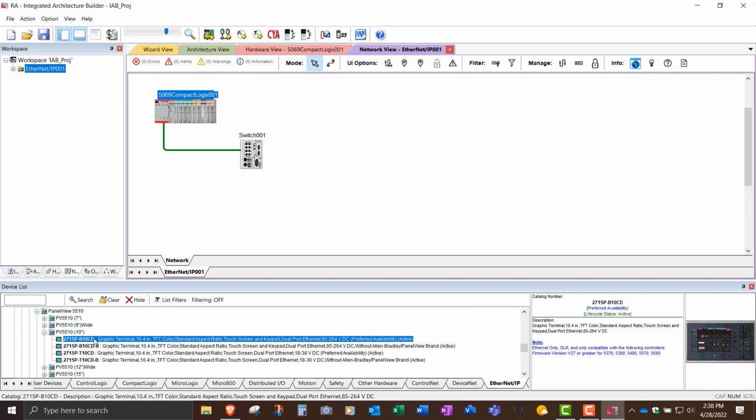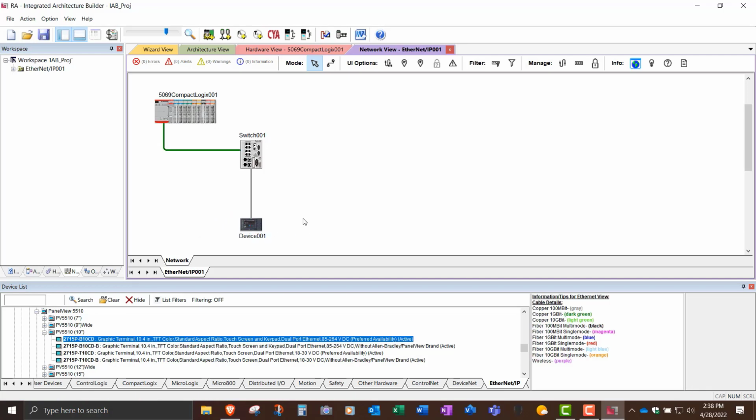I'll choose the B model. Now I can left mouse click and drag up until my switch highlights and release. And as you can see here, now I have a connection to the switch.